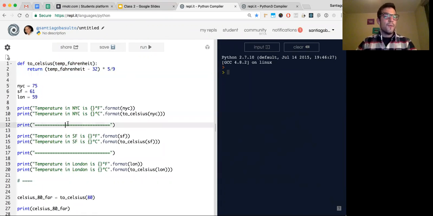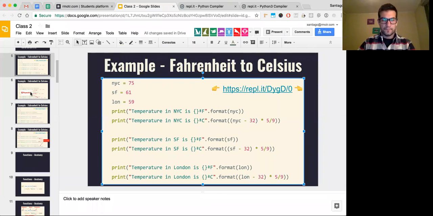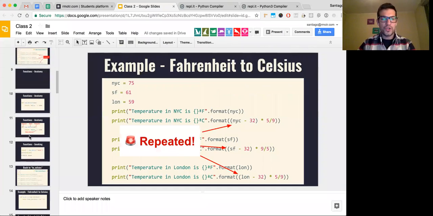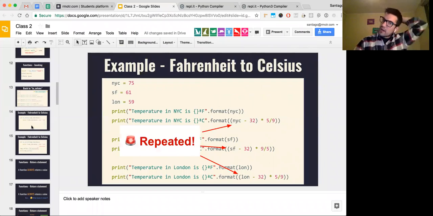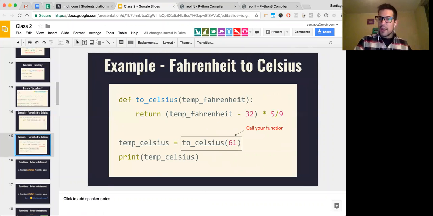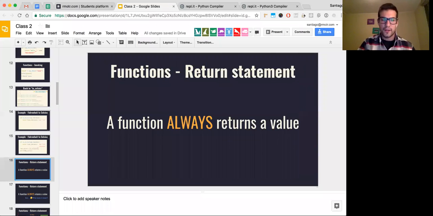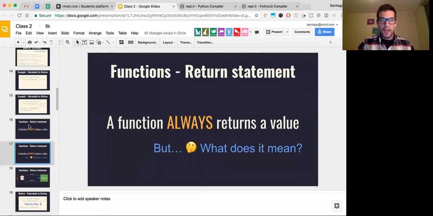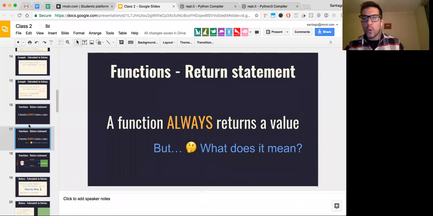All right, moving forward. We had our functions. We saw how the functions work. And this is again the code. We are invoking the function, passing a value, and we're storing that value in a variable. We're going to show that in a second. So a function will always return a value. A function will always return a value.